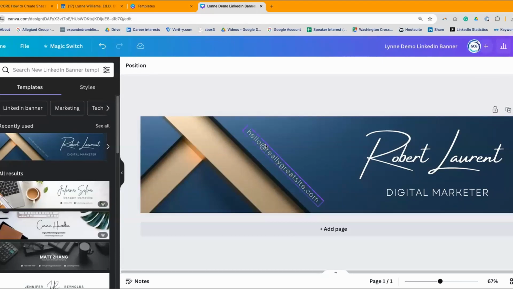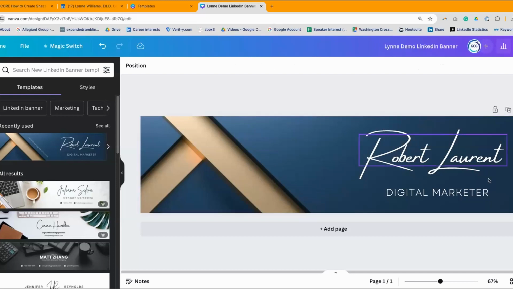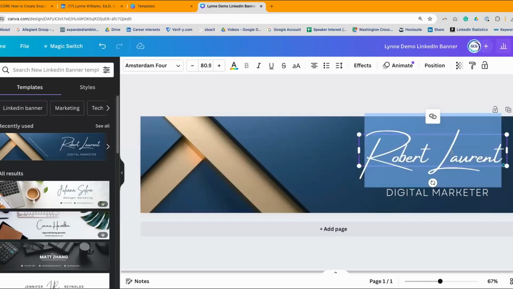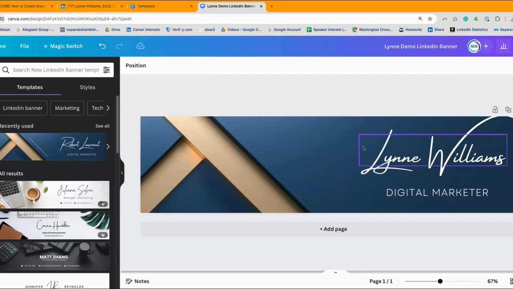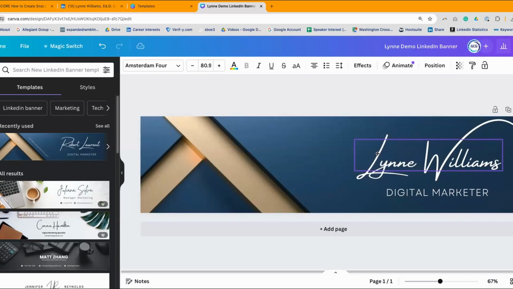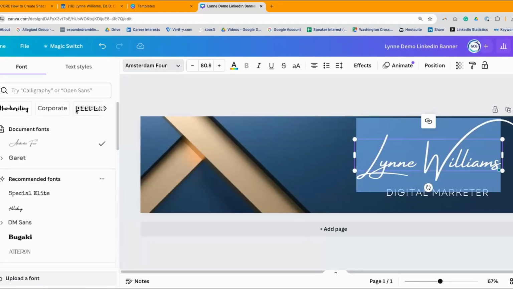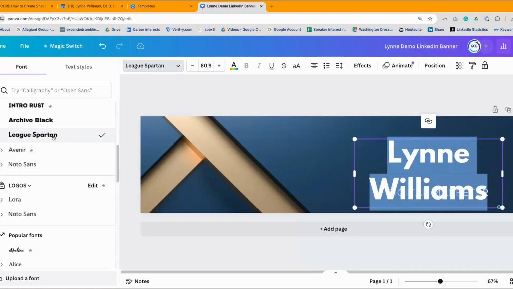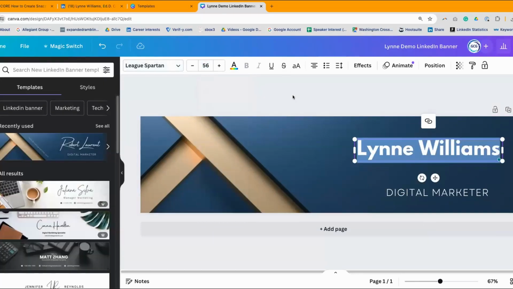But I'm thinking about this and I really realize that nobody can click on this website or this email. So I could just click on it and hit delete and make it go away. Now, here's Robert Laurent, and I could put my name in there. And if I didn't like that fancy font, I could make it more readable. Okay, so I don't want Amsterdam 4. I might want League Spartan. Okay, but again, it's too big. I can make it smaller by clicking on the middle of this instead of doing minus, minus, minus. Let's see what 56 does.